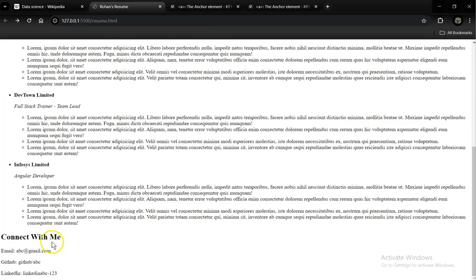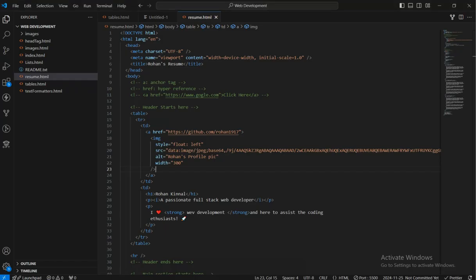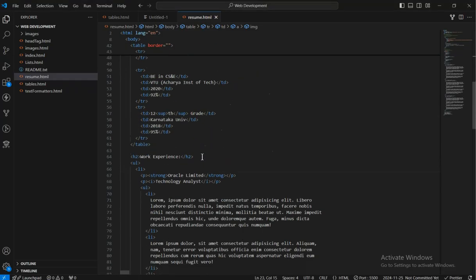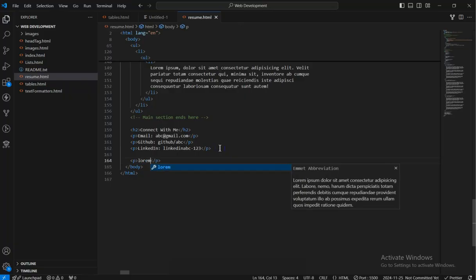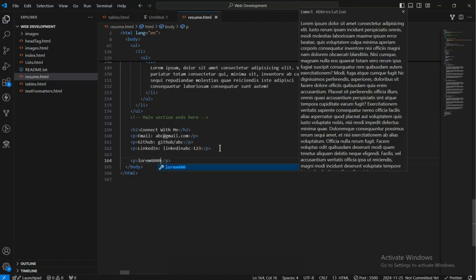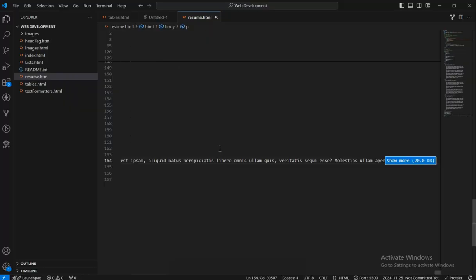Before going ahead here, I want to add some more content after "connect with me". So I will just go ahead here. Let's say I want to add a paragraph tag at the bottom in order to get some good content. Let's say I will add a paragraph with a lorem of 4000 words.